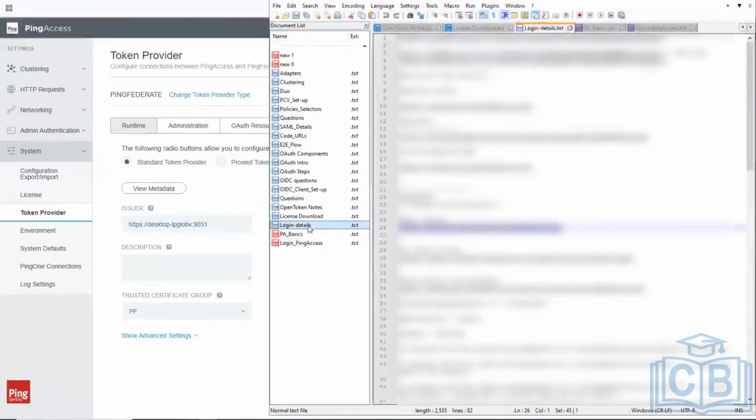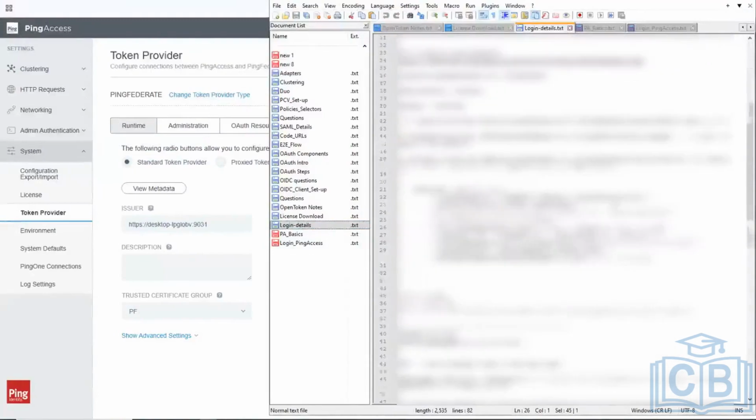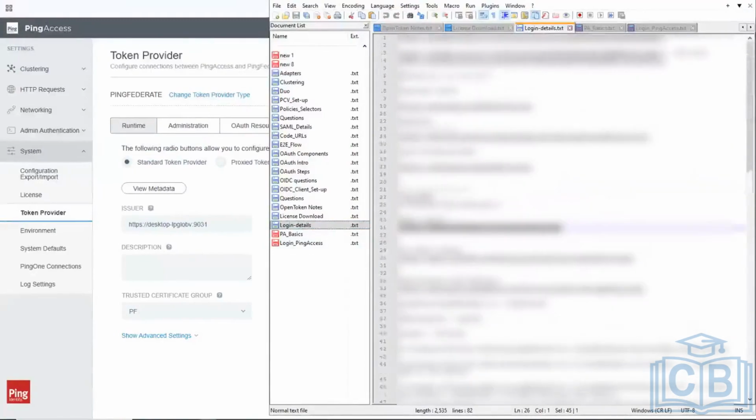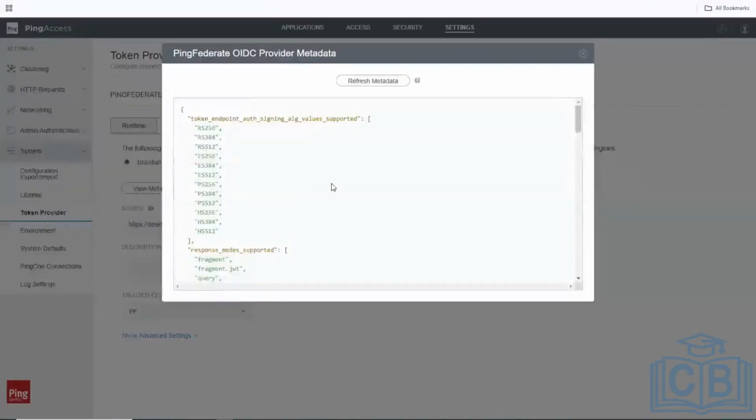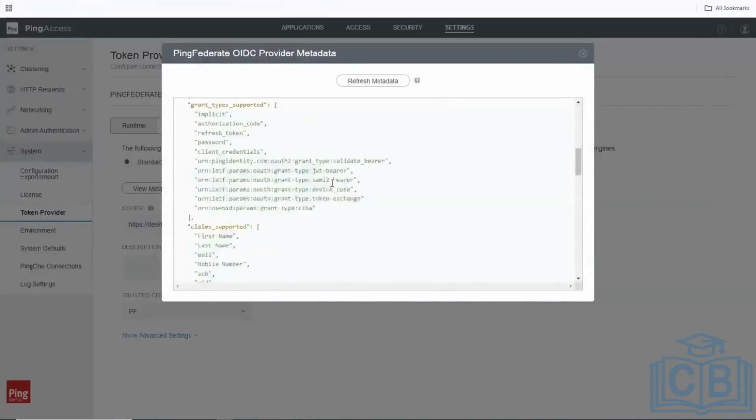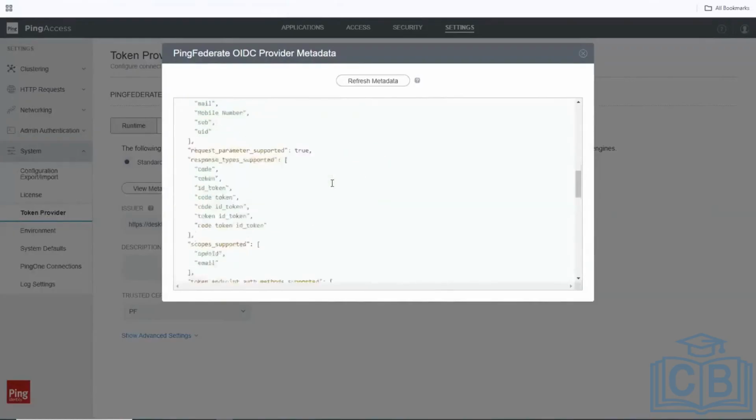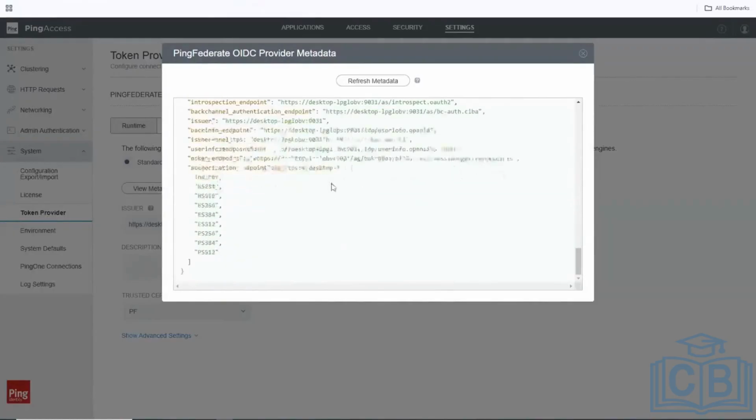If you remember, in OIDC we saw one well-known URL. All your authorization endpoint, token endpoint, everything is there in that particular endpoint. You remember that one? For what configuration? If you click on view metadata, it will have the same exact details. Now let's do one more.